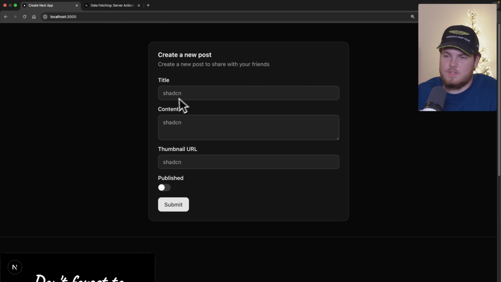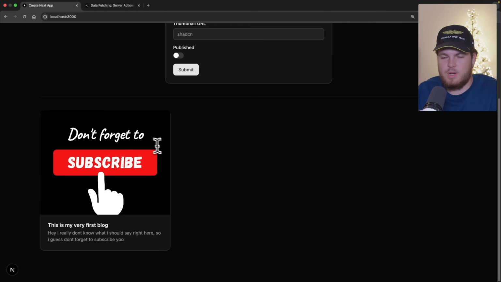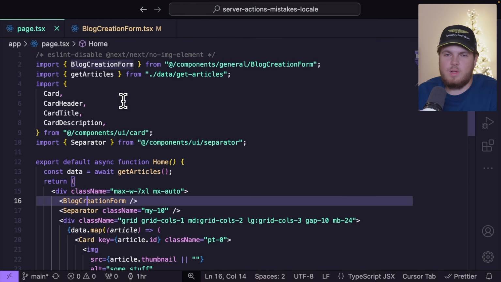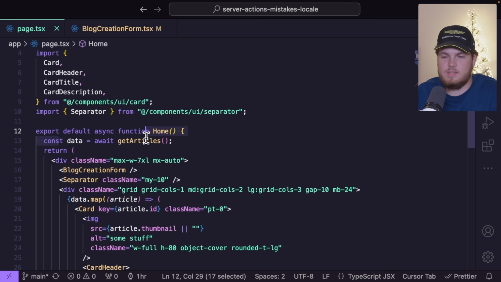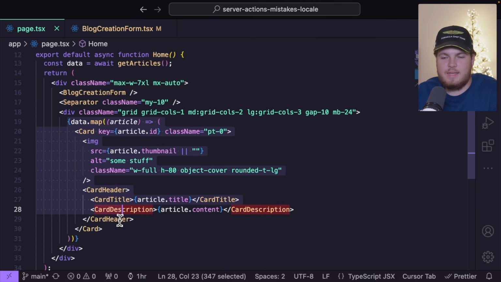So right here we first of all have our form to create a new blog article. This form calls our server action, and then underneath my form I fetch my data and I render my blog articles. Let's also quickly look at the code. So I first of all have my page.tsx. This is a server component. This means inside of here I fetch my data, then I render my blog creation form, and I also render my data itself. This means my blog articles.